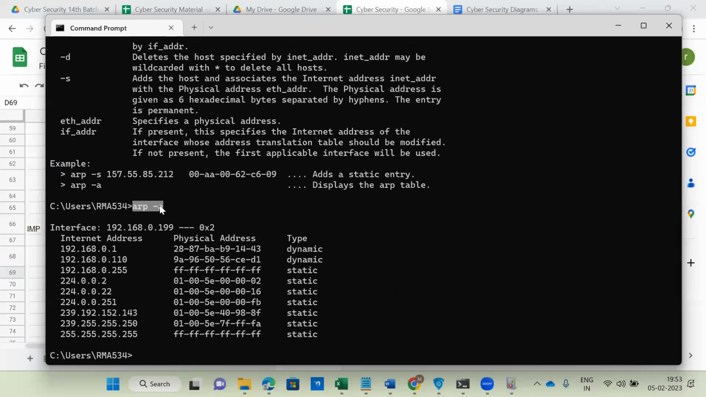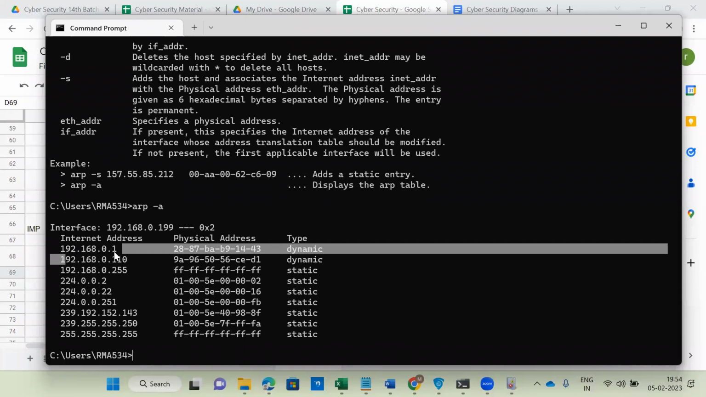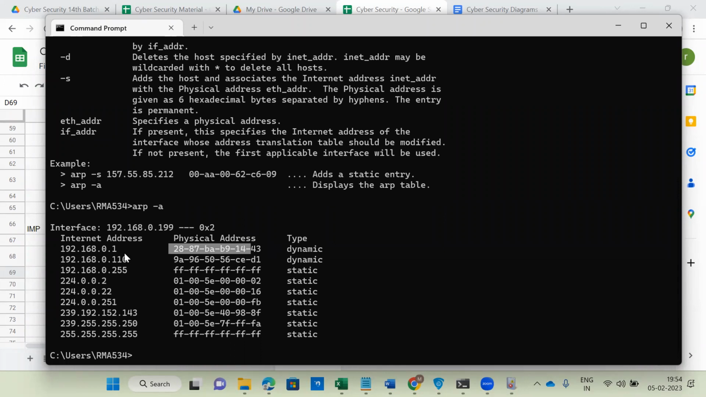So ARP -A. So you can see now this is internet address, this is physical address. Physical address is also called a MAC address. So internet address is nothing but layer 3 address and physical address is called MAC address. So this is IP address, this is MAC address. This is IP address, layer 3 address. So this layer 2 address is called MAC address.